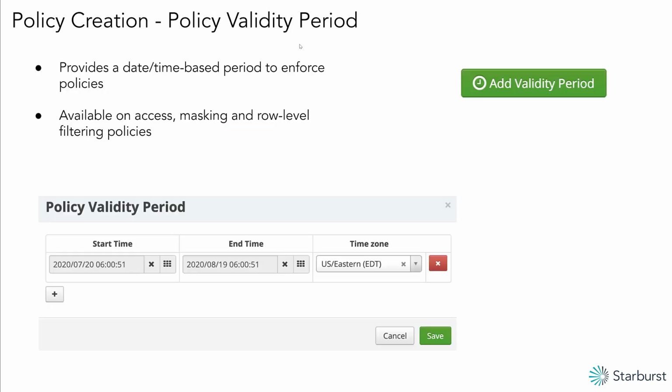Lastly is the policy validity period. I don't know if this is used all that much, but it's a nice option to have. So if you have a group that you only want to see data for the next couple of days, like they're doing a short-term report or something like that, you can create a new policy and add a validity period onto it. For this example, I'm giving July 20th to August 19th, and they're able to see this data. I can add this on an access policy, masking, or row level filter.